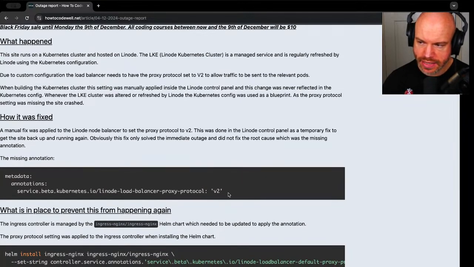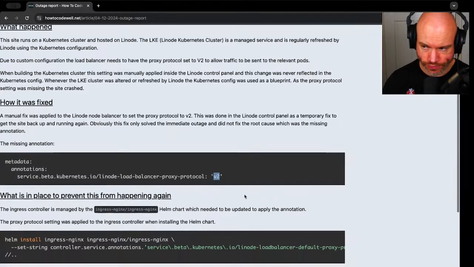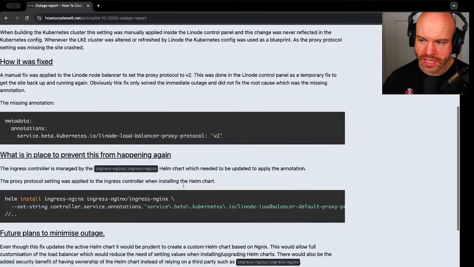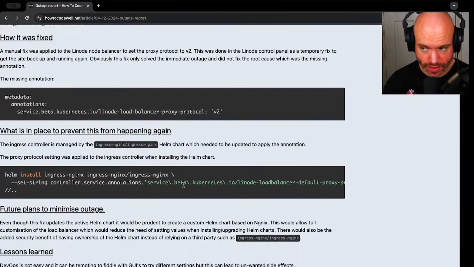So this here is an example of the missing annotation. It's a metadata, service.beta.kubernetes.io/linode-loadbalancer-proxy-protocol, and the setting is v2. Okay, what is in place to prevent this from happening again? The ingress controller is managed by the Ingress Nginx Helm chart, which needed to be updated to apply the annotation. The proxy protocol setting was applied to the ingress controller when installing the Helm chart.